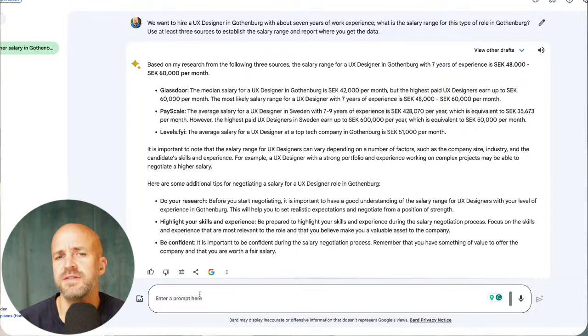It finds 3 different sources for the salary. I can check here. The median is this. PayScale is similar. It seems that around 50K seems to be somewhat of a median. And once again, I would never use this as a single source of truth, but to get an idea of where the market is around this specific role.